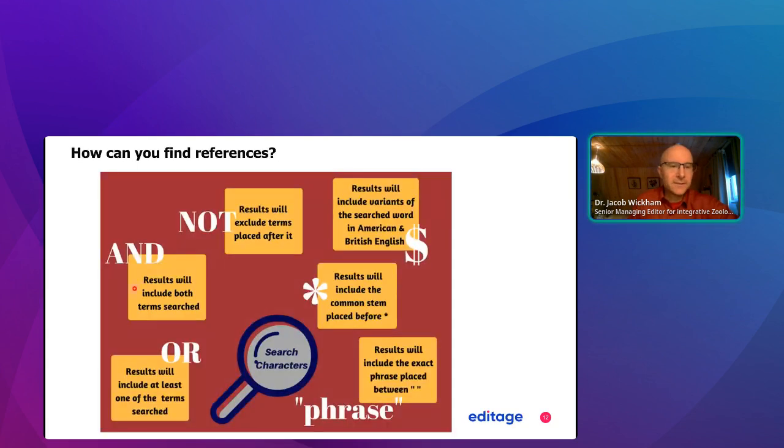So how do you find references? Here's some useful tools. I'm sure this works on Google as well. You can also use them in Scopus, Web of Science, or PubMed. So if you use the word "and," the results will include both searched items. If you include "not," it'll exclude terms placed after it. The dollar sign gets results in British and American English, like color and behavior. So there's some words that have different spellings. The star will give you results that include the common stem word before you put this asterisk.